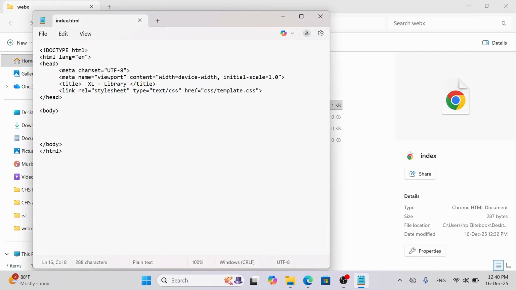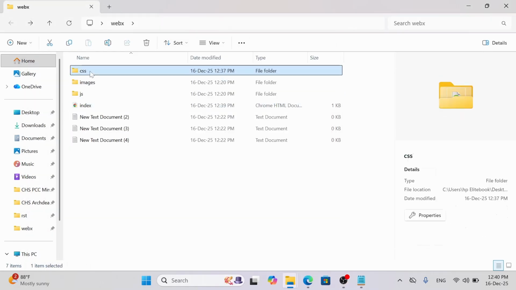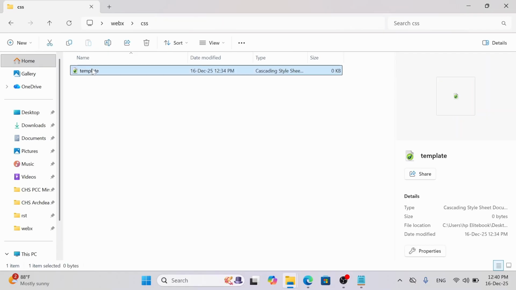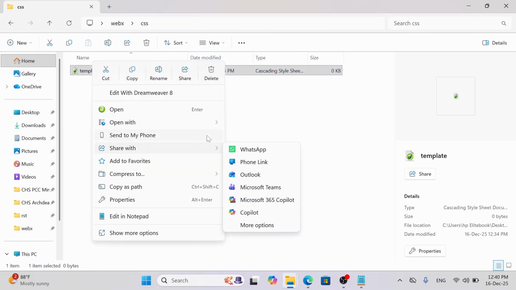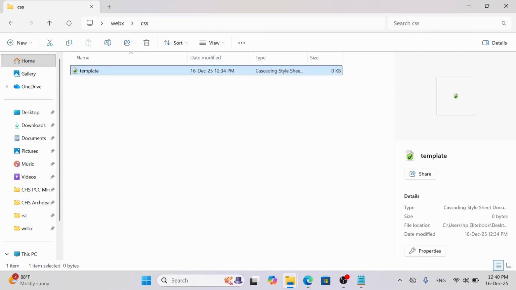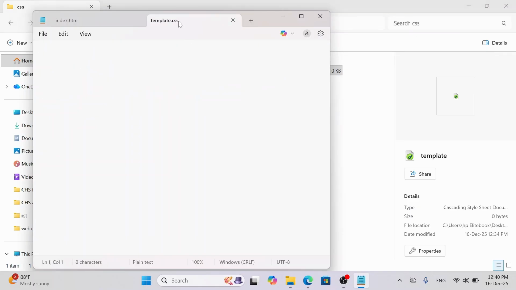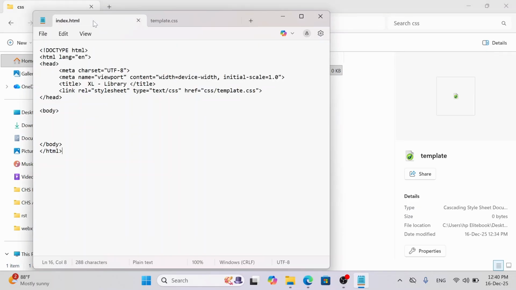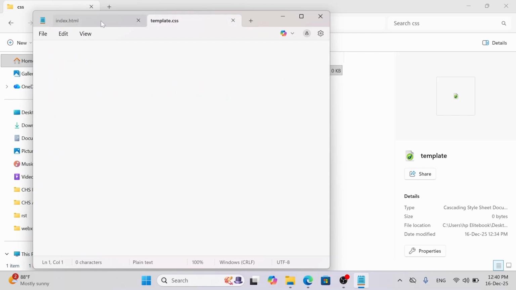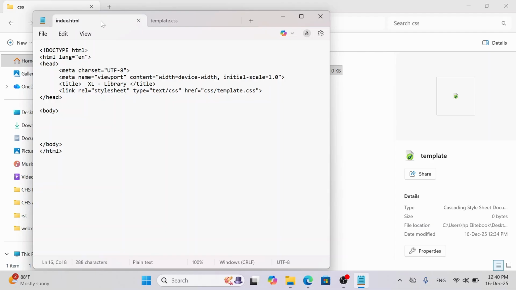And so I can equally minimize this, enter into my CSS and open template.css in Notepad as well. So I can open template.css and index.html. I have succeeded in opening both of them in Notepad.